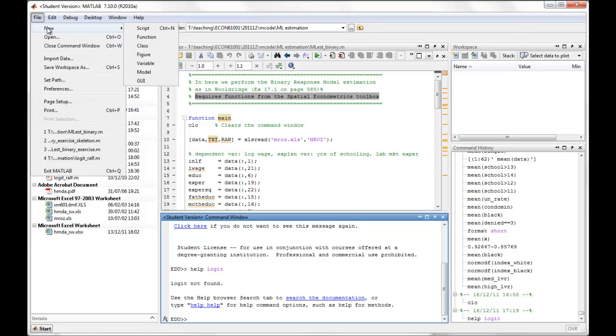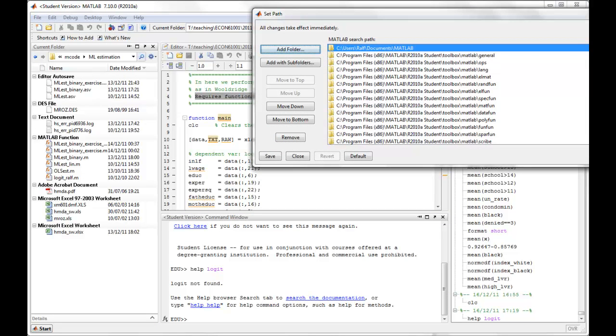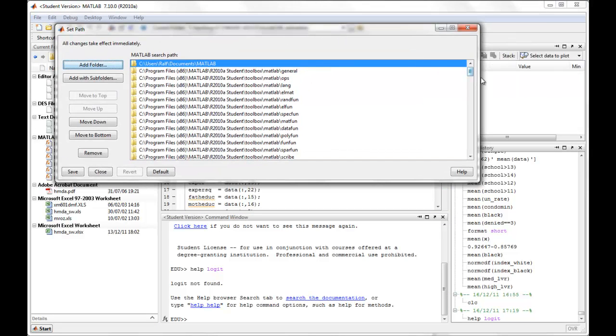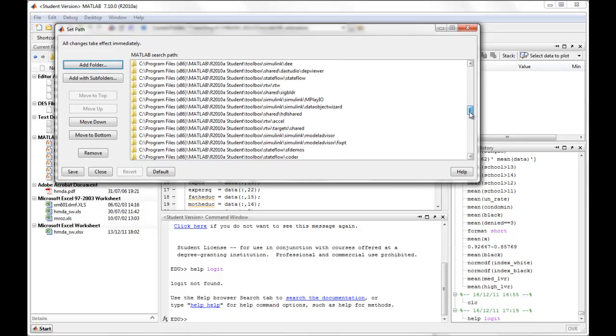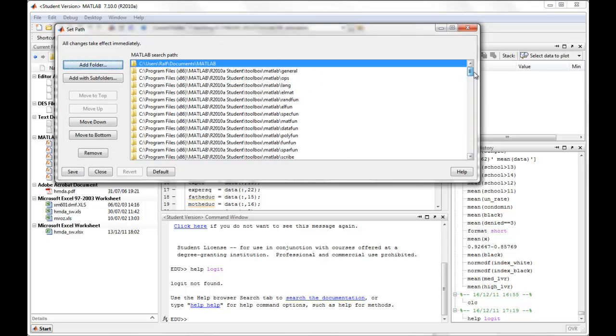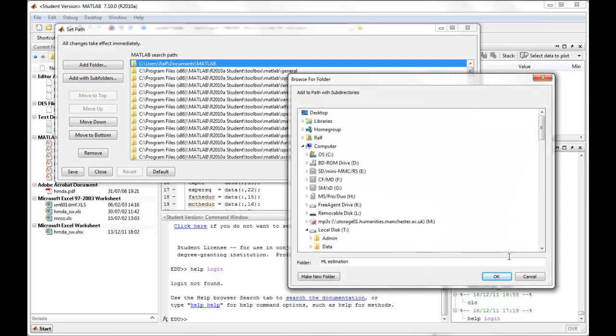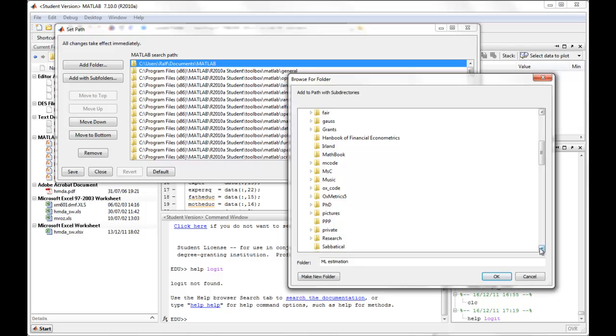Now MATLAB has a set of folders where it will always look for functions, and you can set these at set path. Click on file, then set path, and here you can see there's a range of folders MATLAB is already looking at, all sorts of toolboxes which come along with MATLAB. I basically want to add my spatial econometrics toolbox to this. So I say add with subfolders, and now I find my spatial econometrics toolbox.